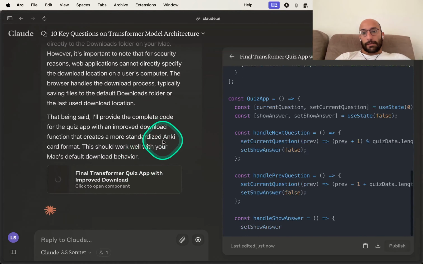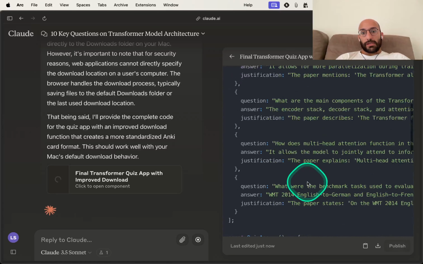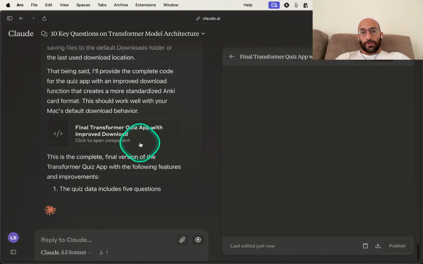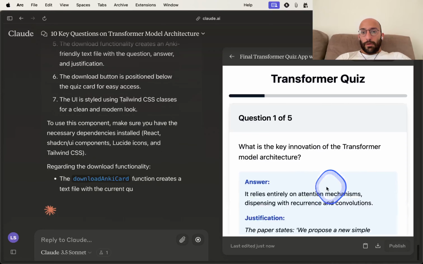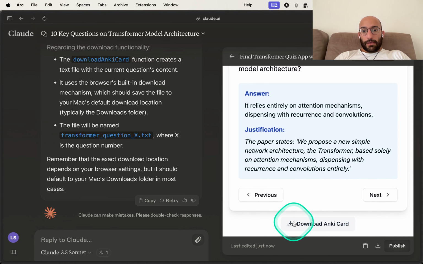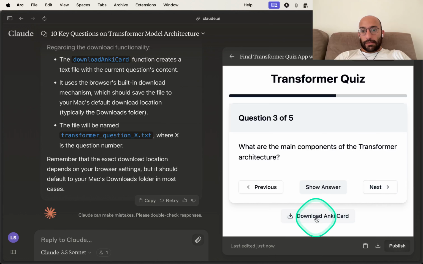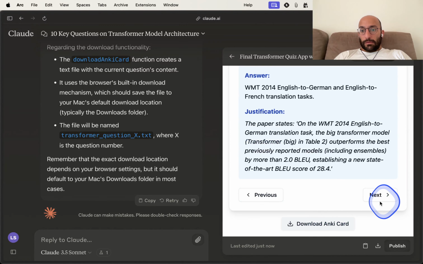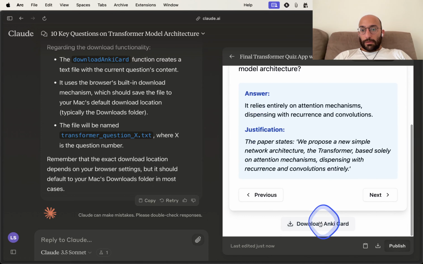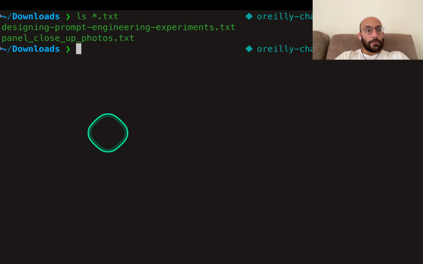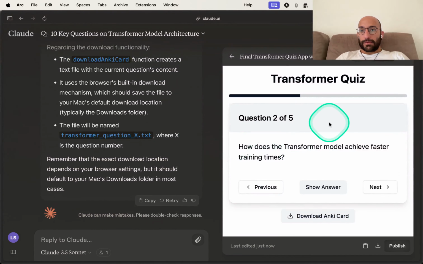So let's take a look. We are generating a few questions. We're generating fewer questions, which I understand. It's fine. It doesn't have to have all the 10 original questions. Okay, beautiful. Show the answer. Perfect. Download Anki card. Let's see. Download. Show the answer. This is looking pretty good. Okay, so let's see if we actually downloaded something. Nah, the download button doesn't seem to be working.